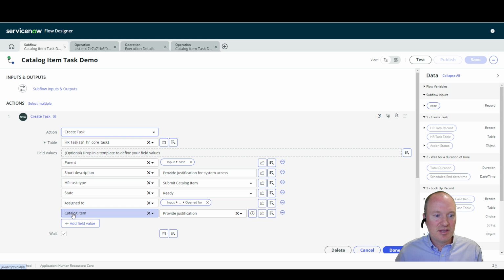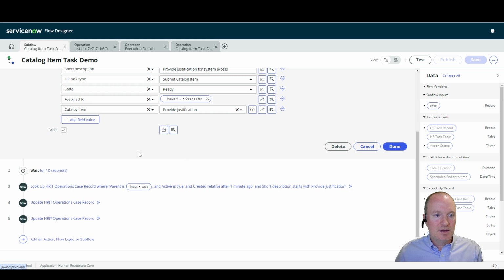And then down here, the catalog item that we are going to call up is the provide justification. That's the one we just created in that record producer. The assign to is the open for from the case. And the state is going to go into the ready state. I checked this box wait so that this step waits for the task to be completed before it continues.